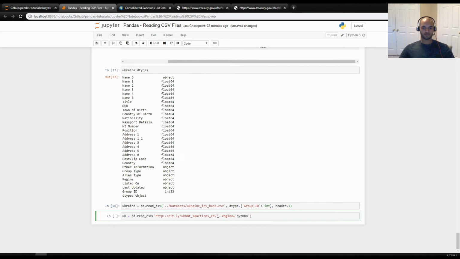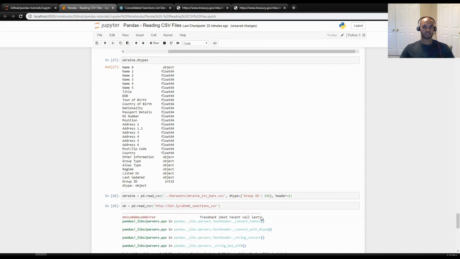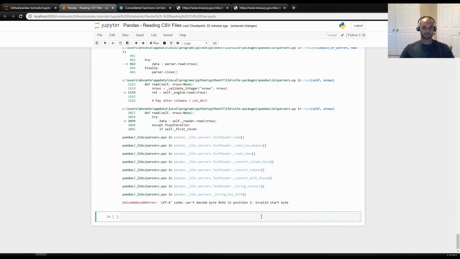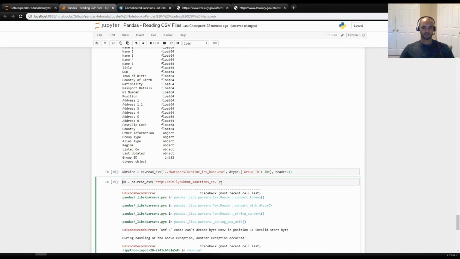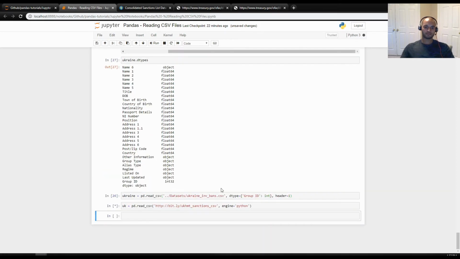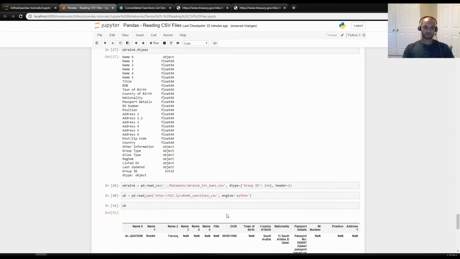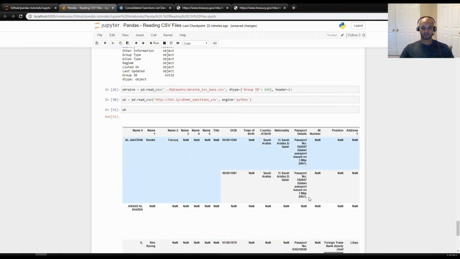So what you can do is let's read in this UK HM Treasury sanctions file, and we're going to take away the engine type, which will by default be read with a C engine. This will give us a Unicode decode error. So what may work for us is specifying the engine as Python. And you can see no error. And there you go. Here's our file.